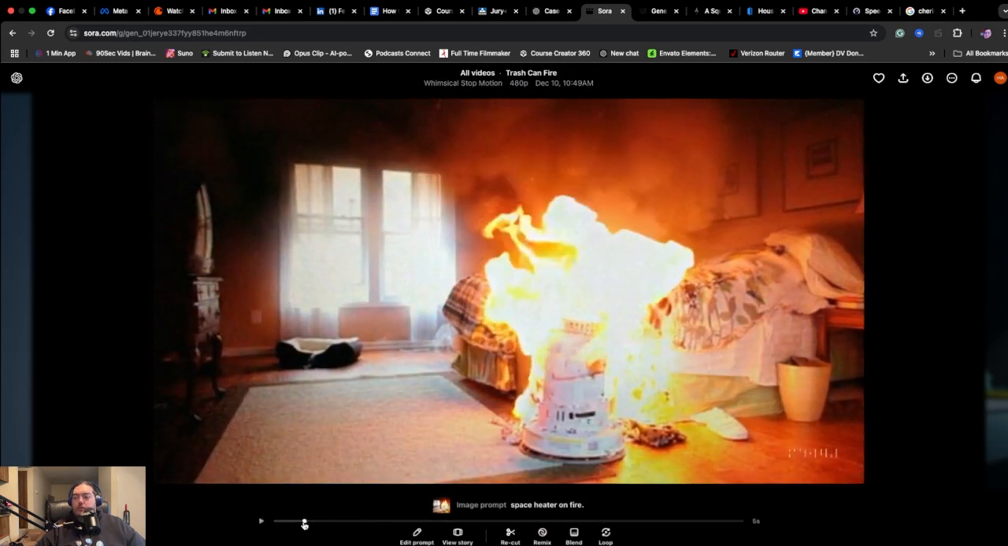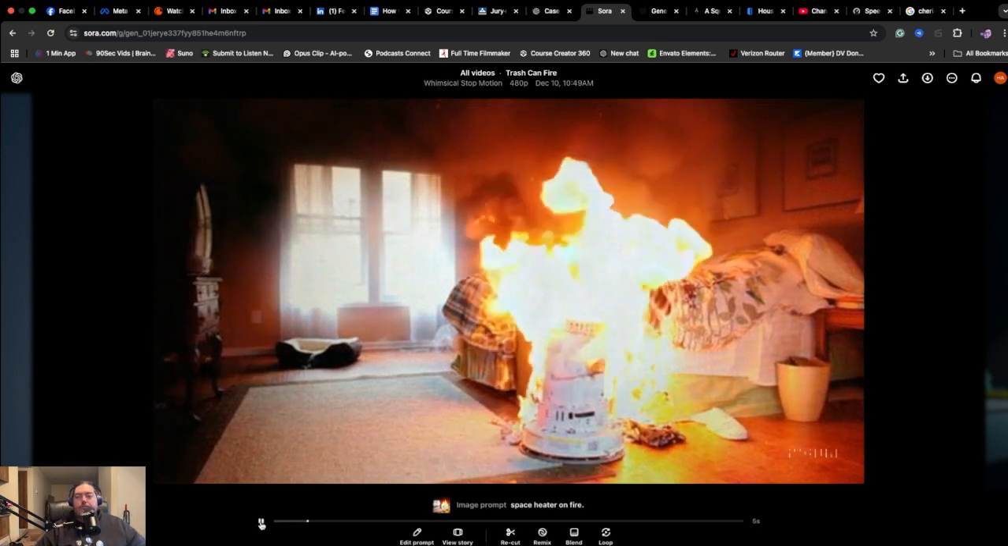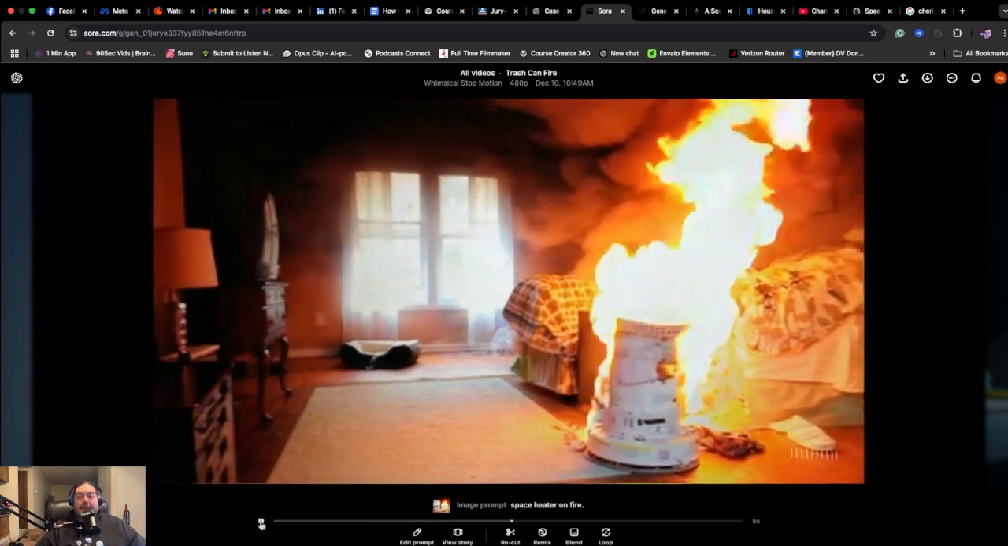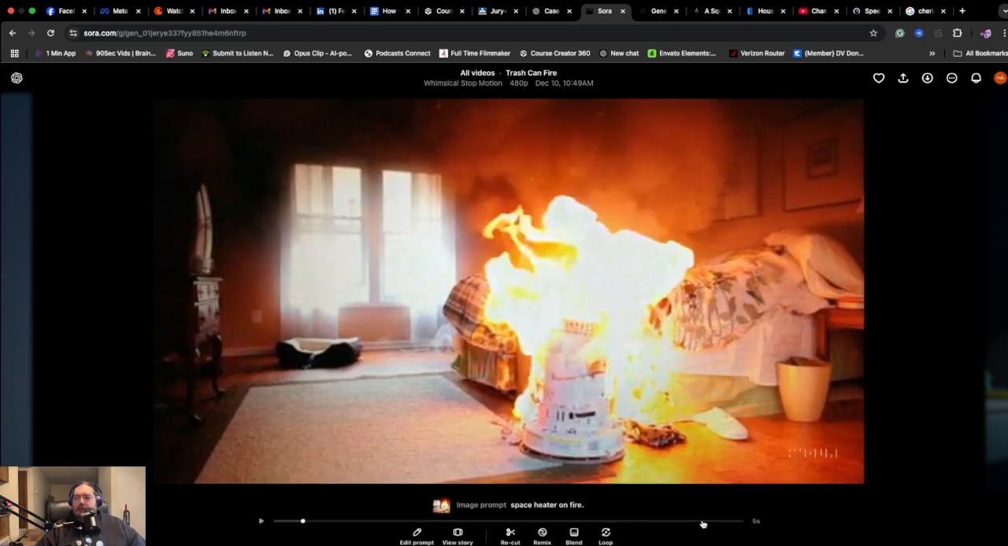I took an image, which was this still image, and said I wanted to make it space heater on fire. I wanted to highlight for an electrician the dangers of space heaters. It worked great until the end, and it got kind of weird and creepy. Yeah, that weird clip at the end.